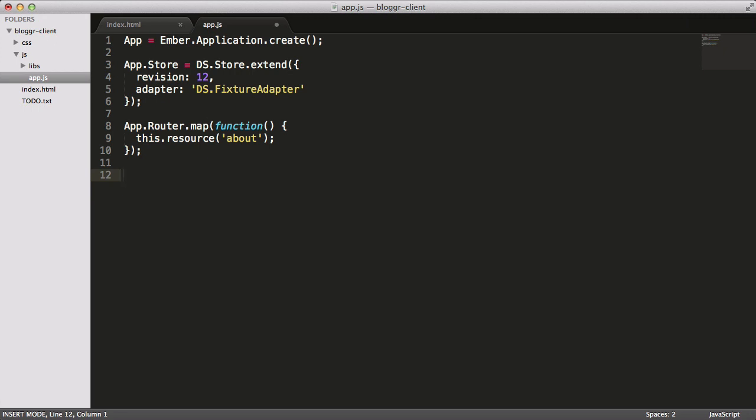So now that we've created the store, let's define the model that we're going to be using. In this case, a blog post. Now here I just say App.Post equals DS.Model.extend, and now I want to define all of the different attributes this model might have. So in this app, we're going to have a title, which is a string. We're going to have an author, which is also a string.